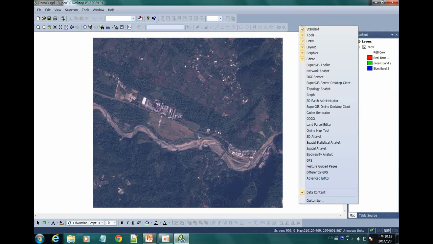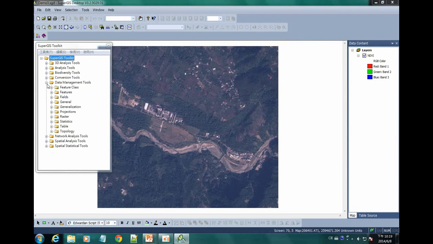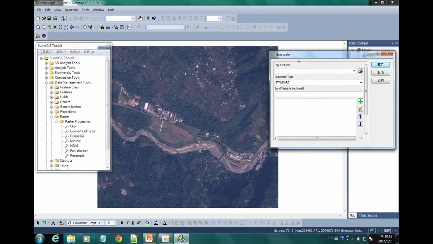To perform it, open the SuperGIS toolkit and find the grayscale tool within the data management tools, in the raster processing. You can find there's a grayscale tool here. Simply tap on it. Now you can input the raster here. Tap on it and select. I'm going to use this one because I'm going to name it NDVI, as I'm going to demonstrate NDVI in the following. Here you can select between three different methods: the standard, the weight, or the normalization. I'm going to use standard here.